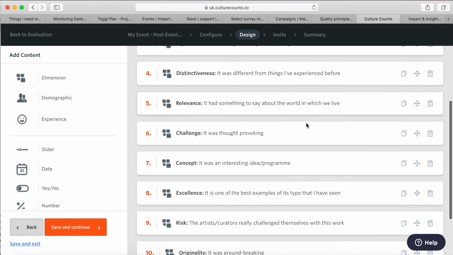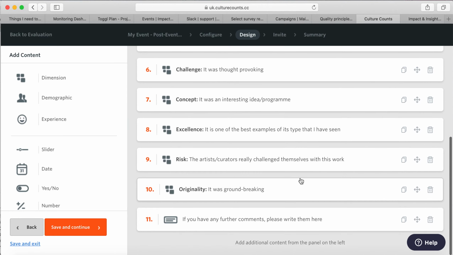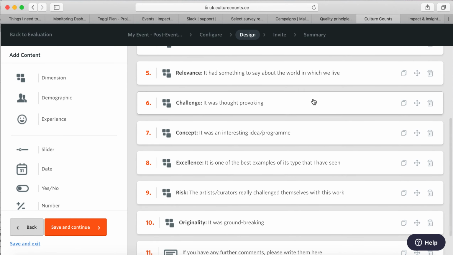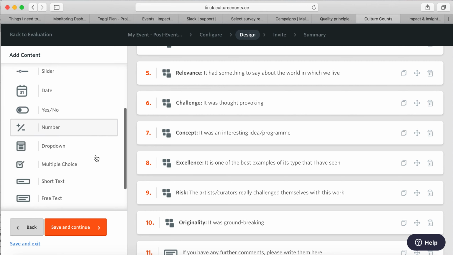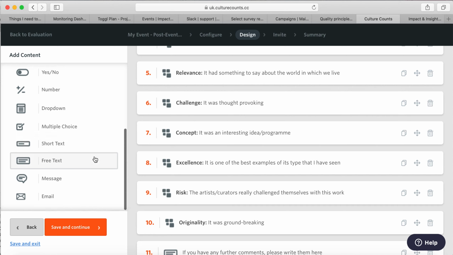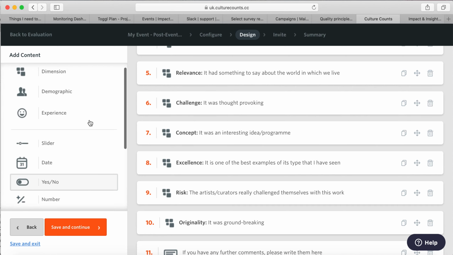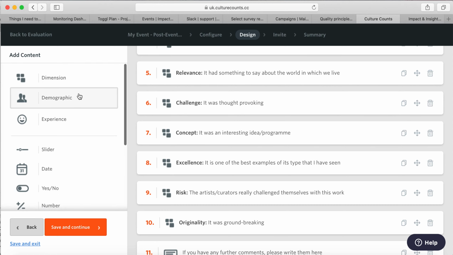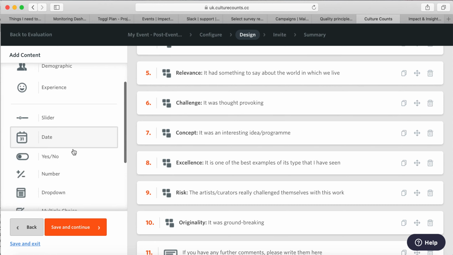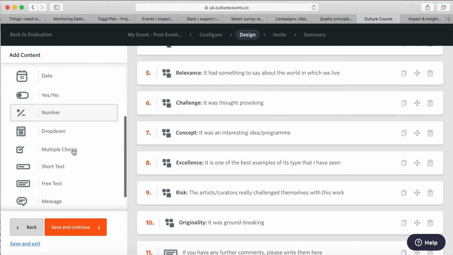So you've got these mandatory 9 for self and peer, and then there are a mandatory 6 for public respondents. But if you look over here on the left-hand side, there's the Add Content panel, and there are all different types of questions that you can ask, okay? Just let you have another quick look at that. All the different types that you can ask.